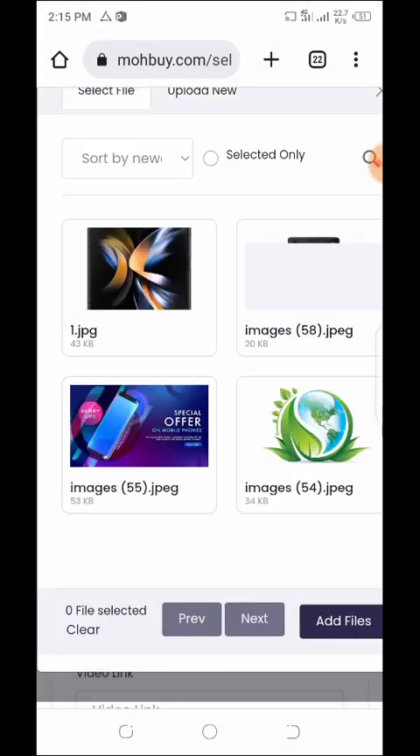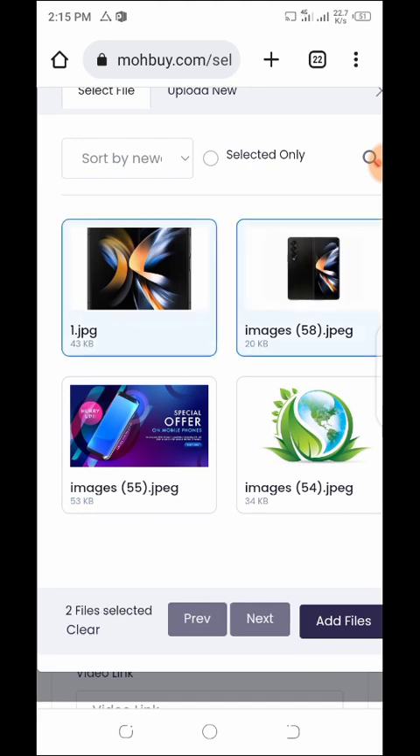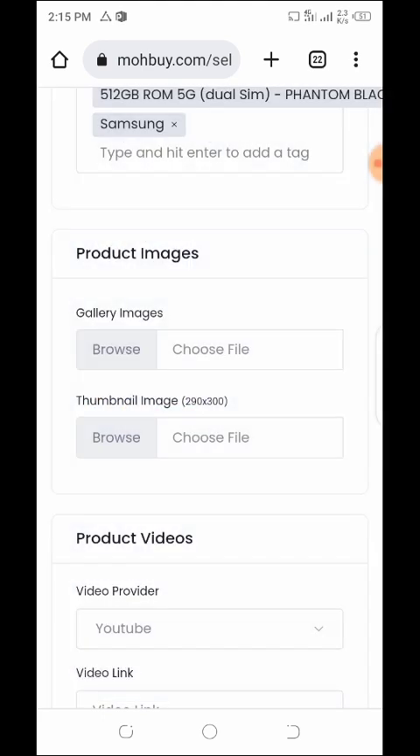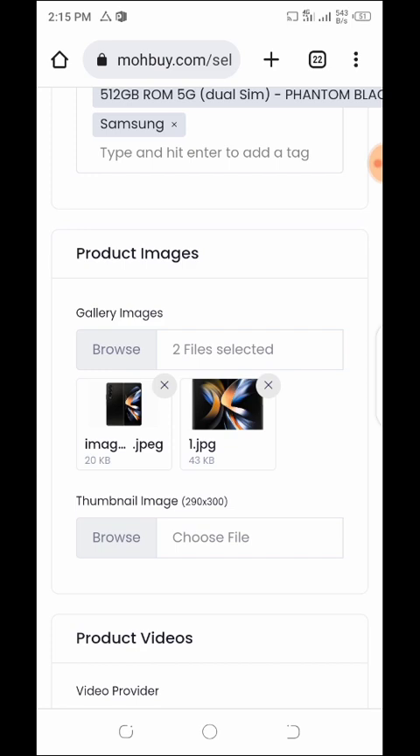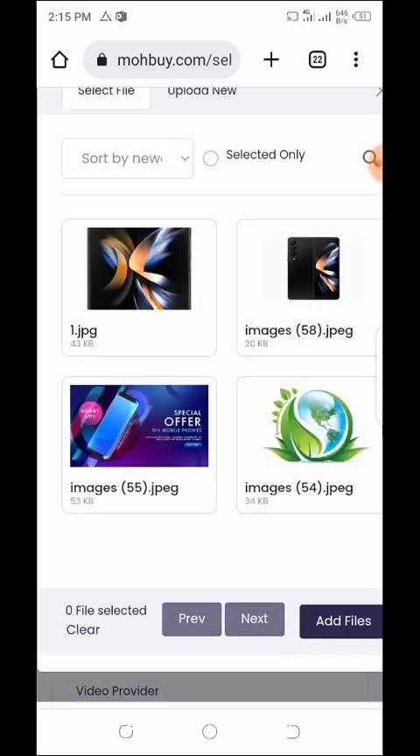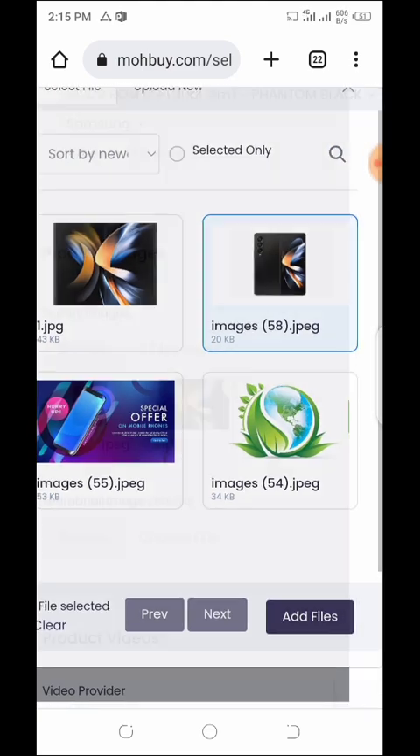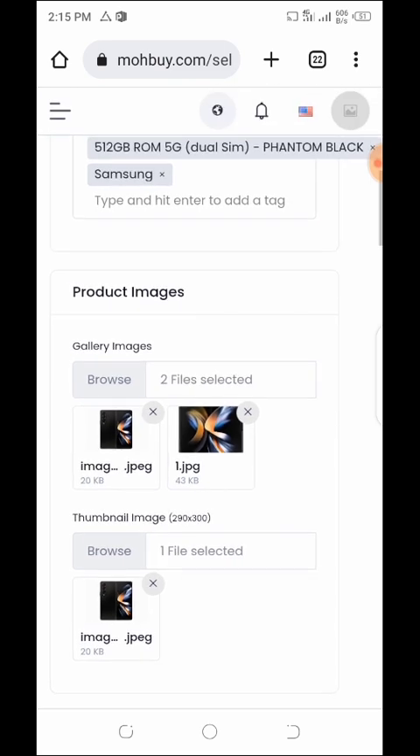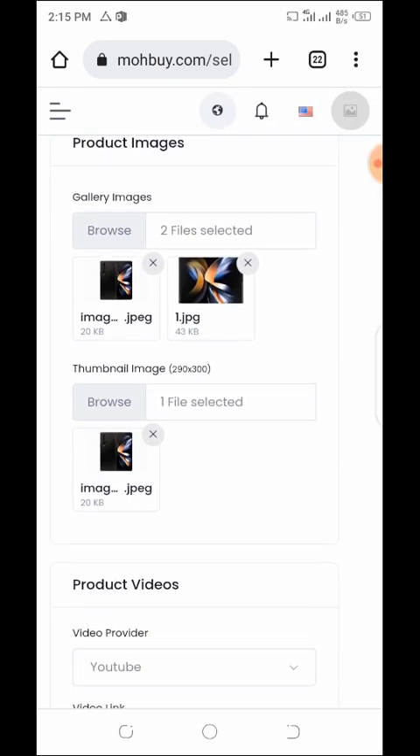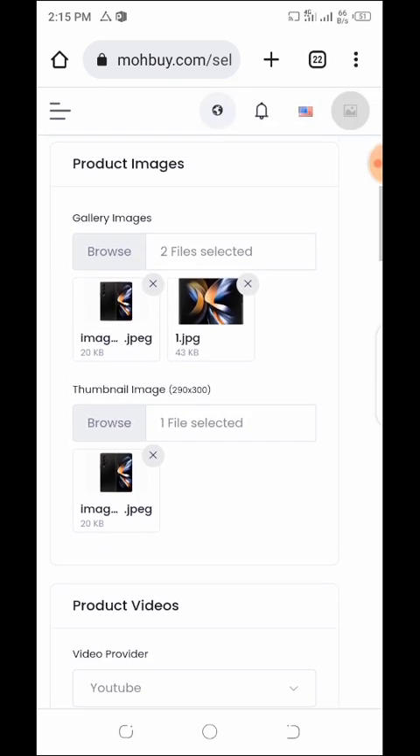Then after uploading the two, I will select the two. Then I will add file. Right now I've added two. So right now I will click on the thumbnail. Now in the thumbnail, I will only select one that will attract users, and I'm selecting this, and then I'll add file.